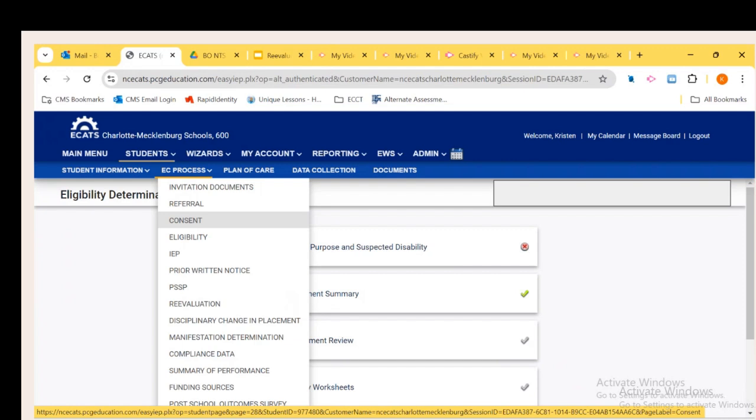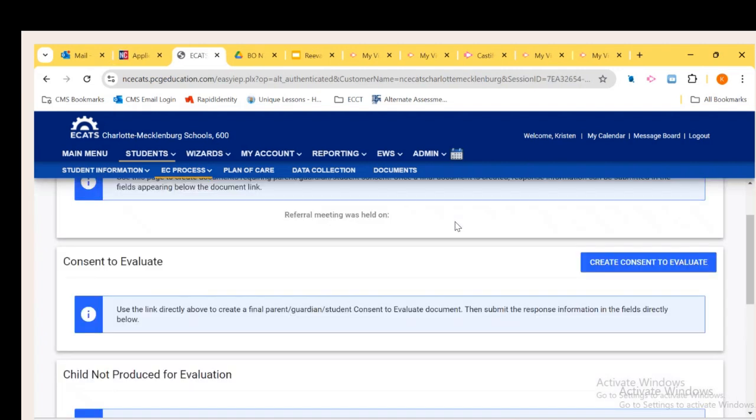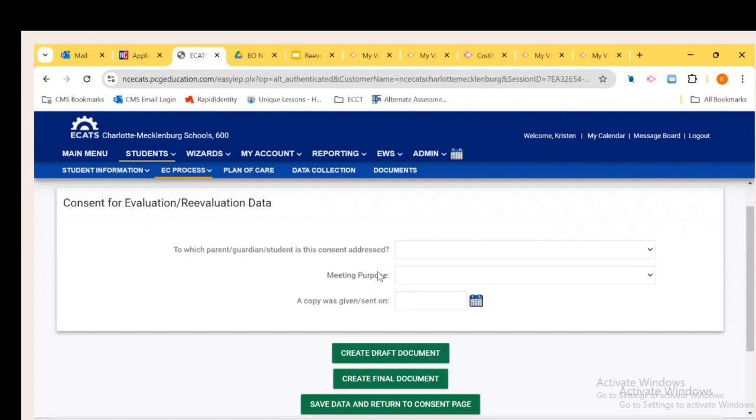So let's say that you guys decided to do formal evaluation. So you're going to go to EC process, and then you're going to select consent. That is going to bring you down here to consent to evaluate. You're going to create consent to evaluate, make sure all of these are filled out appropriately, and then you're going to draft and finalize that.